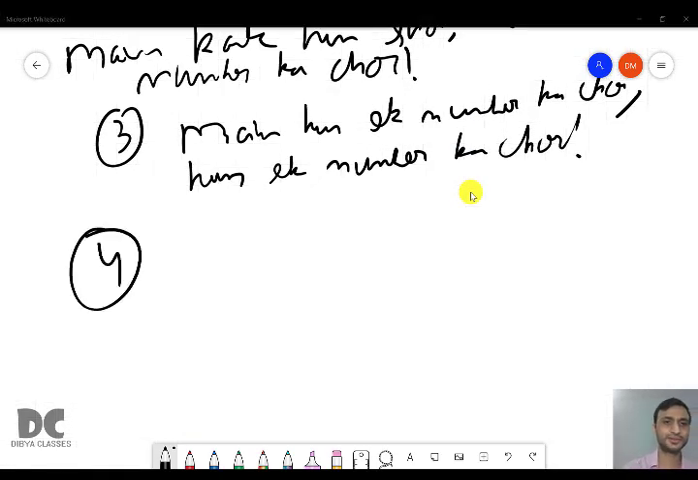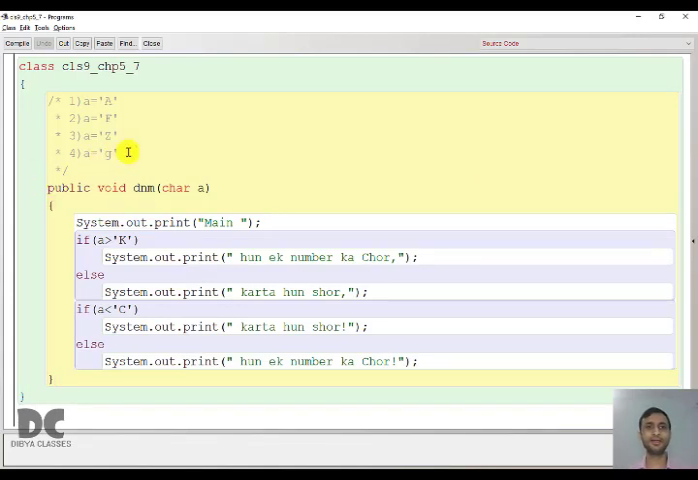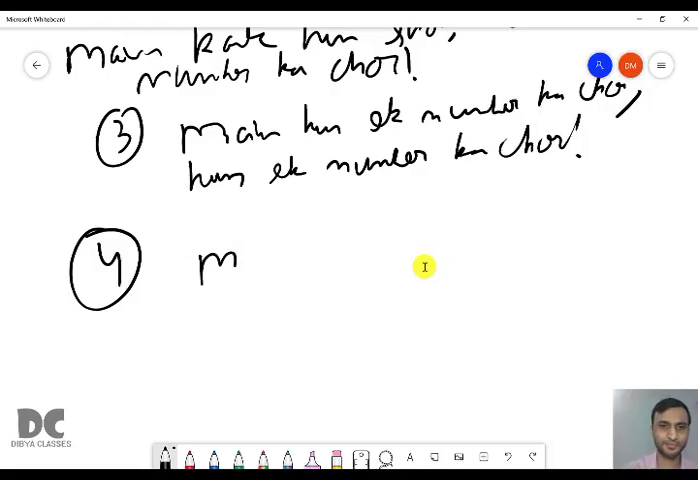Bit 4, small g. Remember, the ASCII value of small alphabets is always greater than the capital alphabets. So G greater than K? Yes, G is greater than K. So it will print मैं हूँ एक नंबर का चोर.